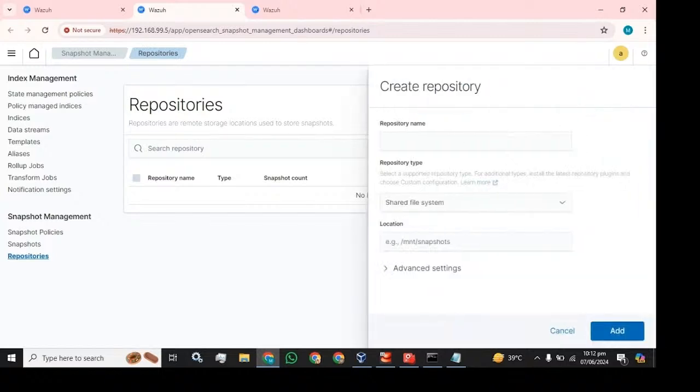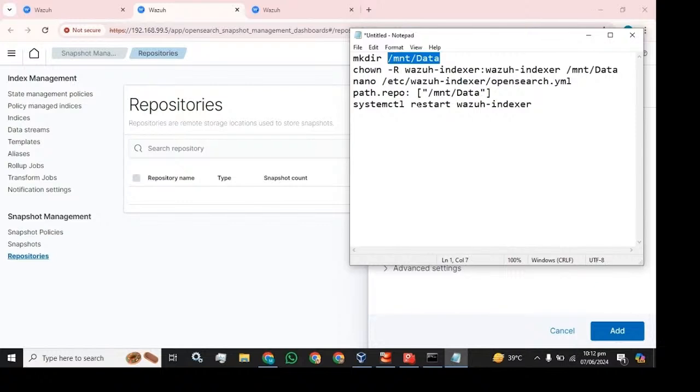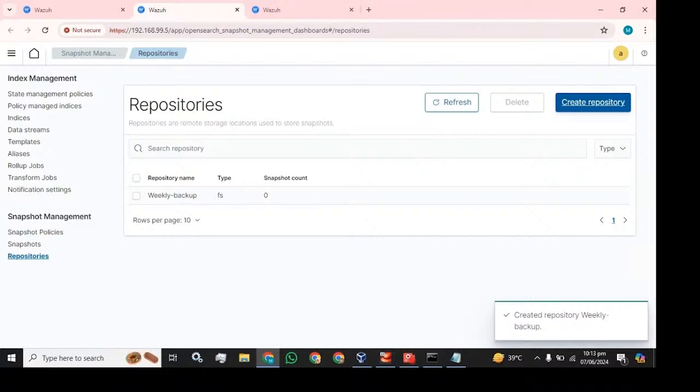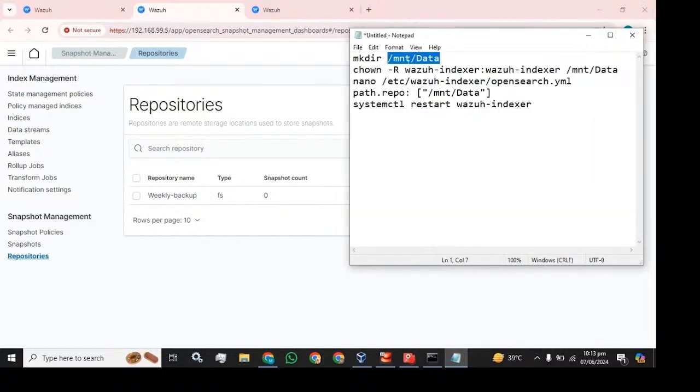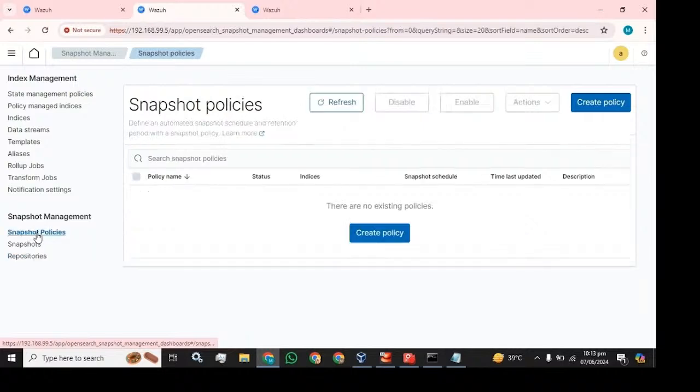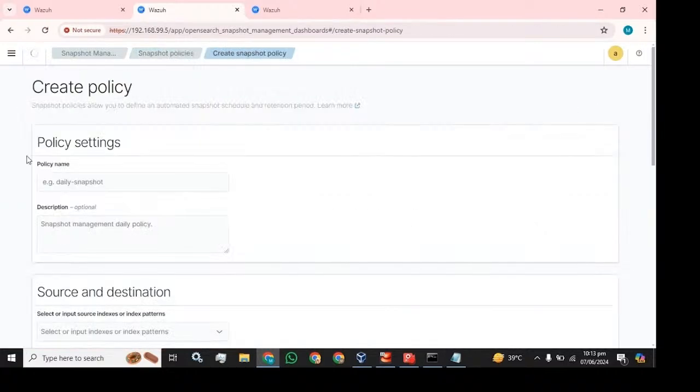Now we are going to create a repository for weekly backup, right? We are going to use the shared location, and we are going to add this location here. Click on this add button. The repository has been created at this path on our Linux machine on which this Wazuh server has been installed and configured. Now we are going to create an auto backup policy. Then we have to click on snapshot policies and click on create policy.